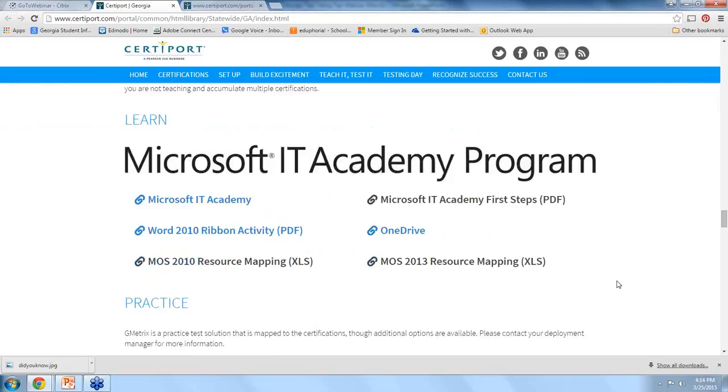All right, and then right here on the Certiport website are key links to the IT Academy program. If you're looking for Microsoft IT Academy specifically, here's the link to the member website. This is a link to a ribbon activity for Word 2010. Coincidentally, Jennifer and I also had a ribbon activity that we used in a lot of our classes that we created for using with our students. It's an excellent activity, and the students enjoyed it. It's something different that you probably don't normally do in your computer classes, and so if you haven't seen that activity before, I highly suggest that you take a look at that.